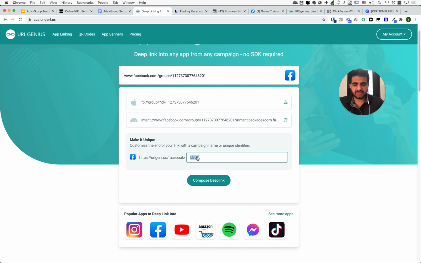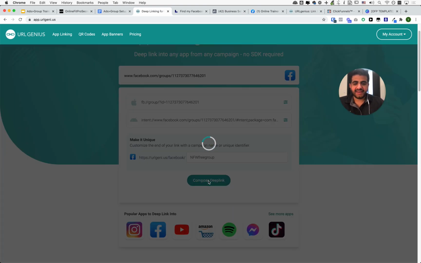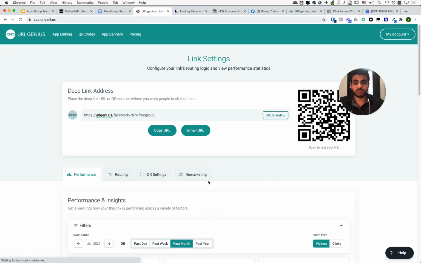You can leave it like that if you want, or you can name it. I'm going to call it, let's say, NFW free group. Let's say I do that. I'm going to click on Compose Deep Link. Once I click on Compose Deep Link, it's making the deep link for me that will allow people, when they click on the link, to open it inside of their app rather than inside of their browser on their phone. And that's exactly what we want. And so boom, just like that, we now have our link.